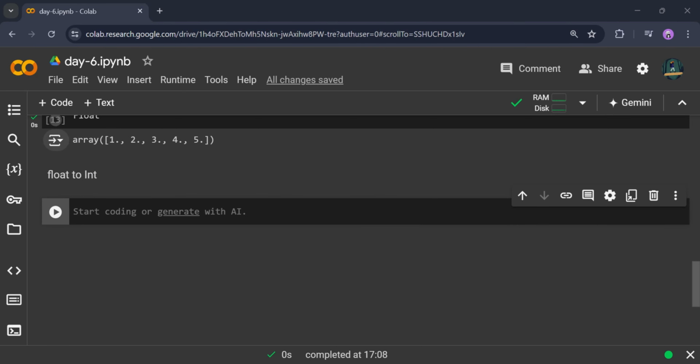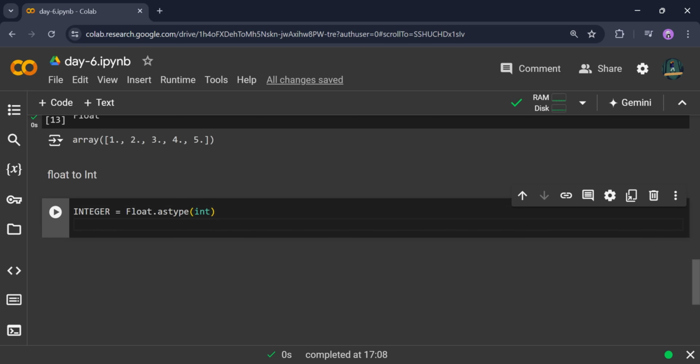Now let's reverse this process. Let's typecast the floating values to integer value. To do this, let me create a variable integer equal to, then call the float, like this, then astype with a set of parentheses, inside it int, like this. Then let me run this integer, and you will get an array of integer data type.